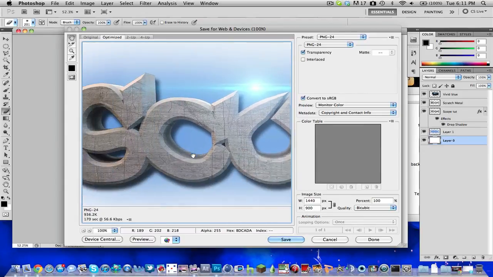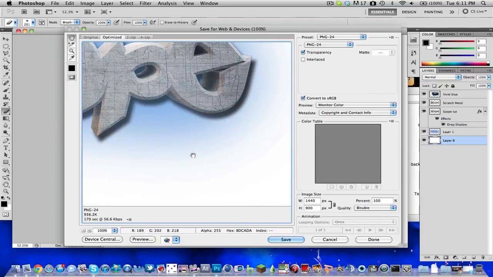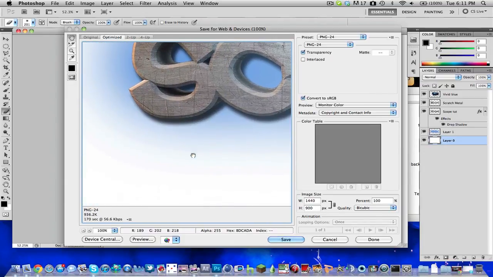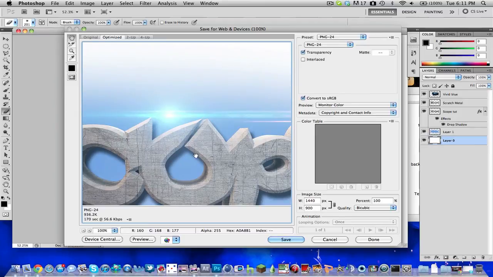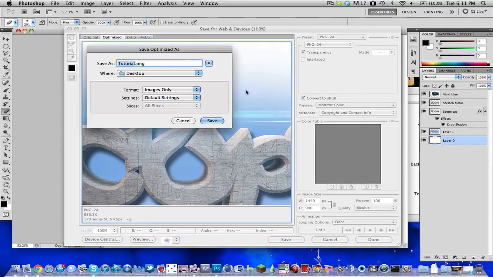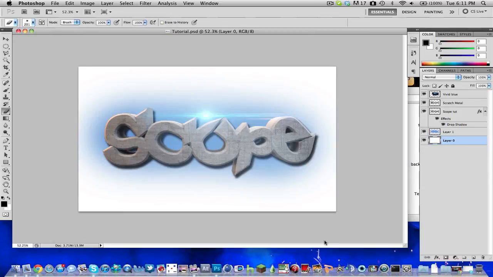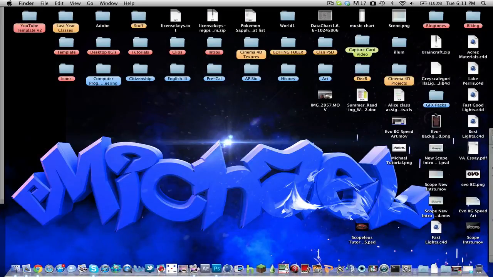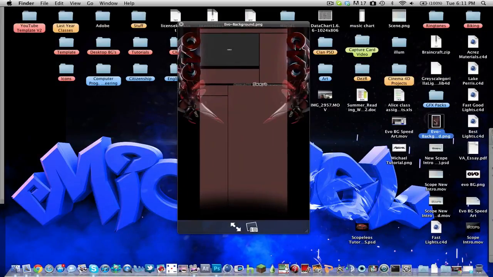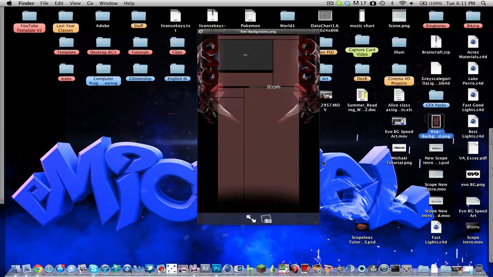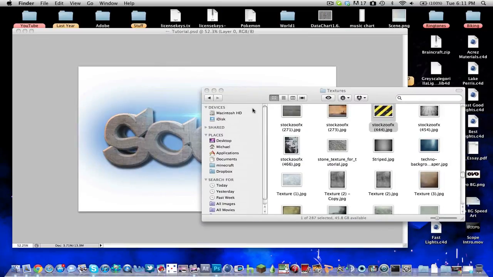I've been up to 127 kilobytes or whatever, and I was fine. I just made a background recently for Evo, and oh, by the way, just press save and then save Evo, and that was literally at 126, just because it had flares and renders.